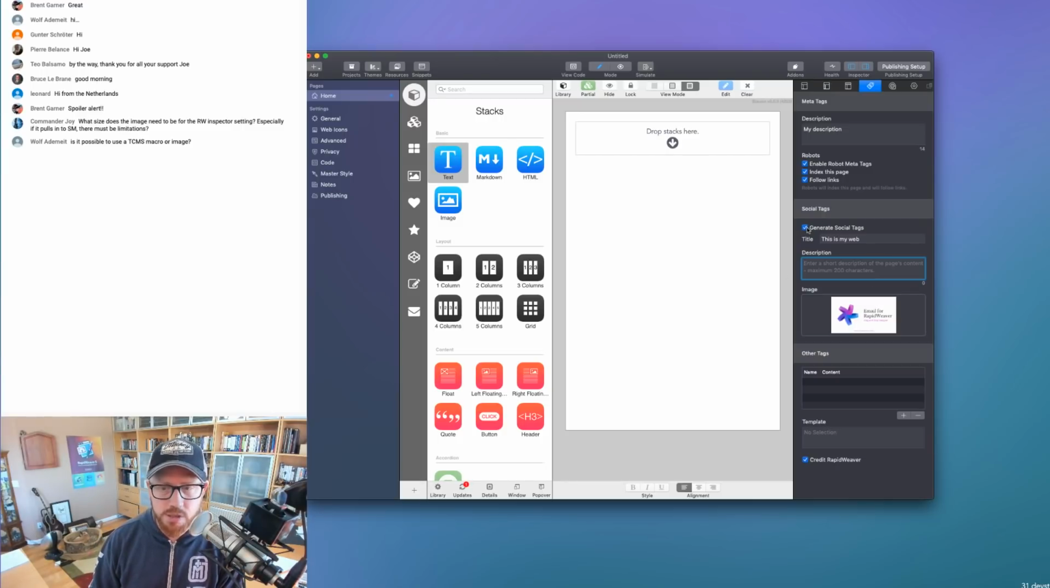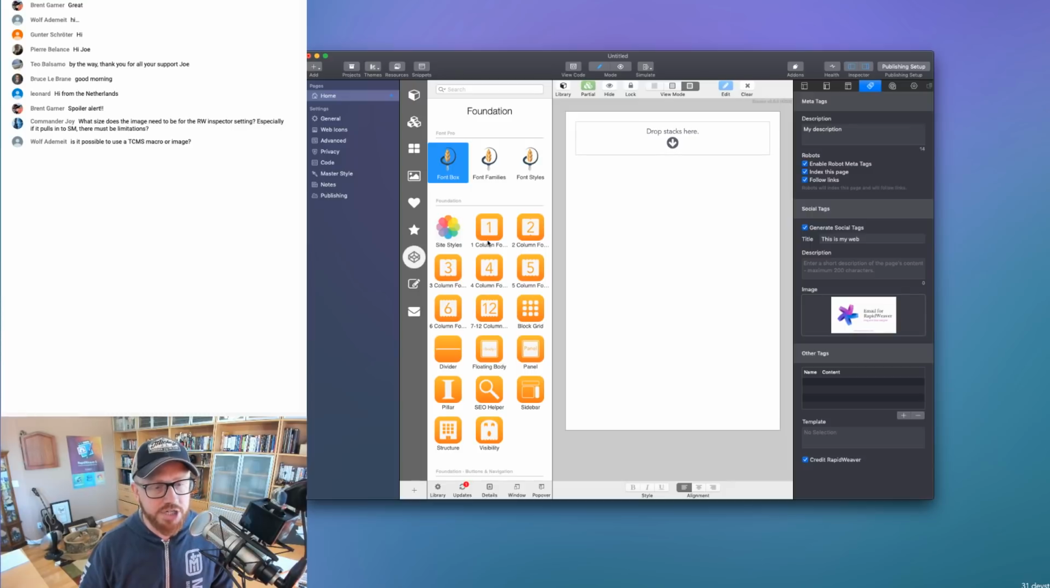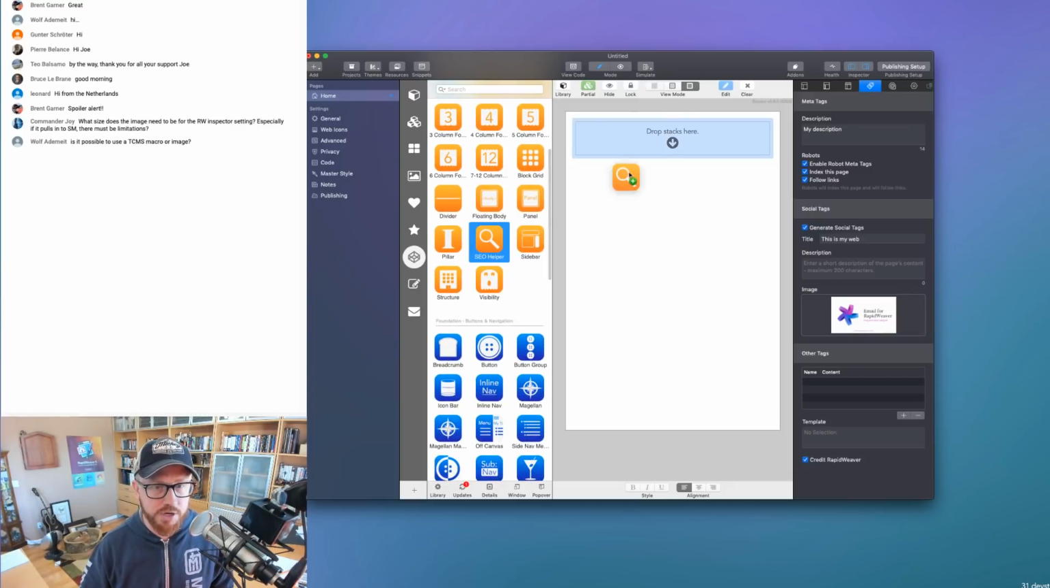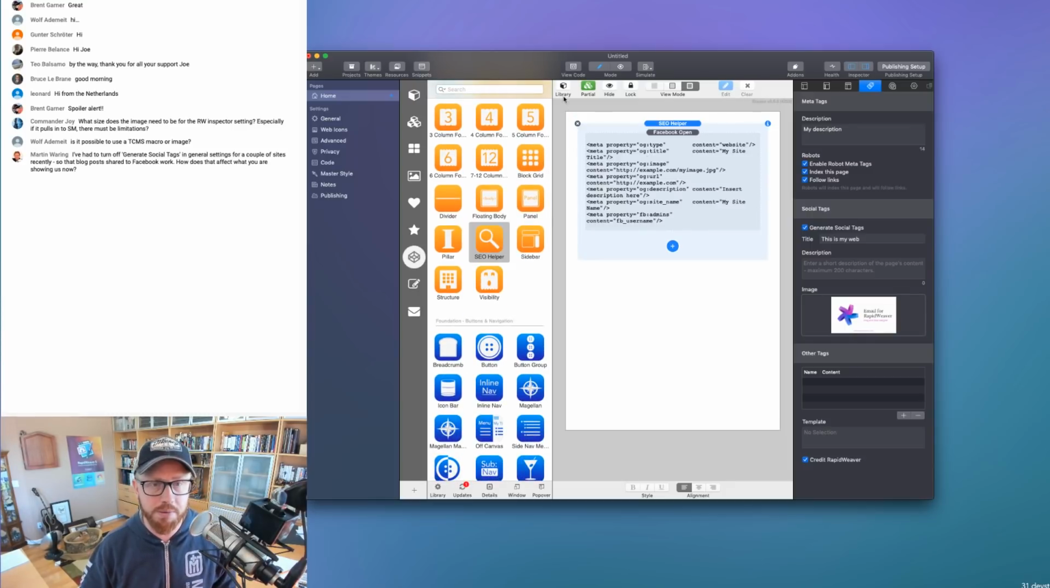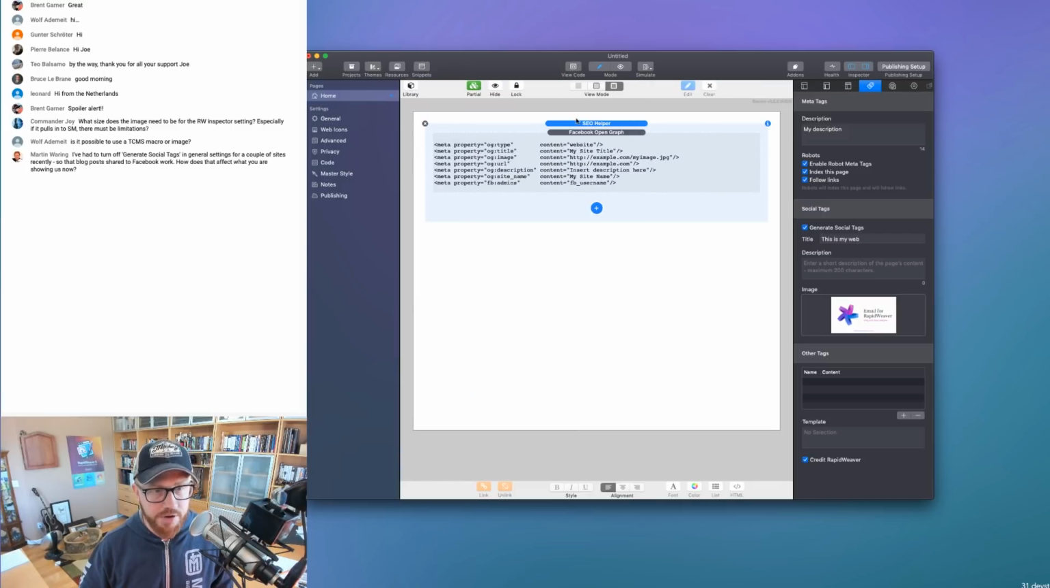Okay, so what's a better way of managing all these social media tags outside of the default RapidWeaver ones? Okay, so what we're going to do is, if we're going to be using these things, I'm going to be showing you a tool called SEO Helper. And that ships with Foundation. The current version of Foundation ships with a tool called SEO Helper. And it's a very good tool.